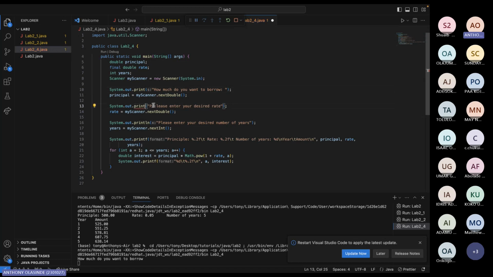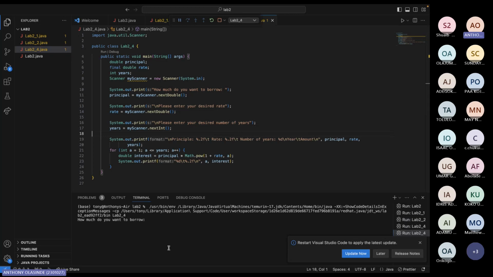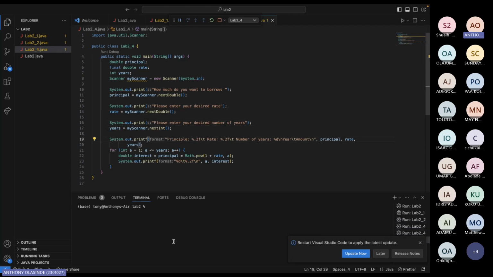Yeah, you know what? I'll just put this new line here. Now we put new line here. We'll put new line here just to make sure things are new lines. It's just formatting. I don't want that stuff to break down. So how much do you want to borrow? I want to borrow $500. Please enter your desired year. Oh, okay, that makes sense. I don't need this. You see, just play around with it until you get your desired output.